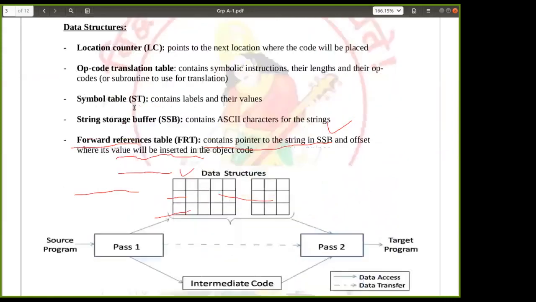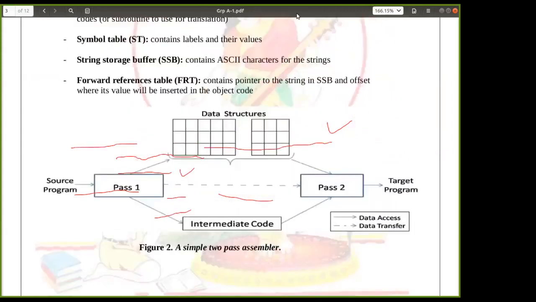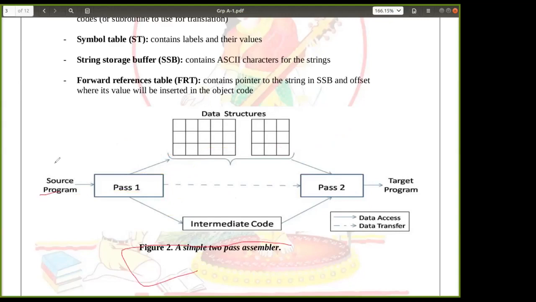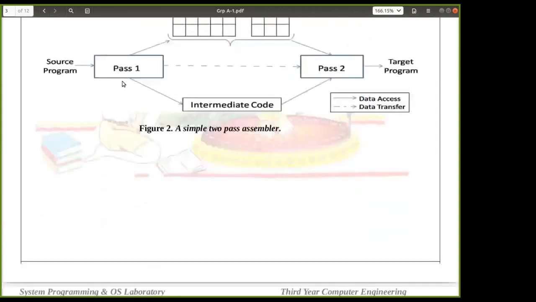Okay, so this is the diagram that I was trying to show you in the previous slide. Here you can see a simple two pass assembler: the source program as an assembly language program, pass one performs its activity, generates the symbol table, literal table, etc., and gives that to pass two, and pass two generates the target program as machine code. So our second practical is related to the generation of machine code. This practical is just related to the generation of the symbol table, etc.